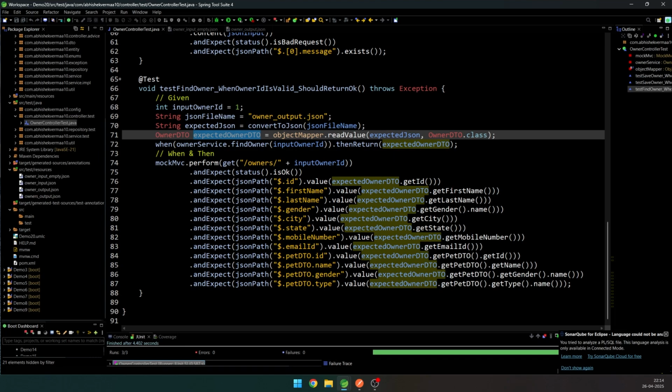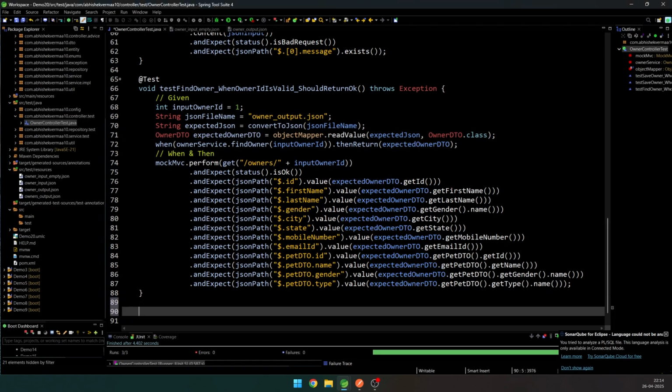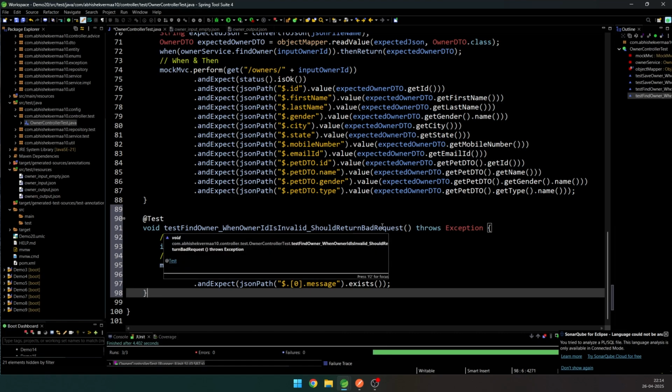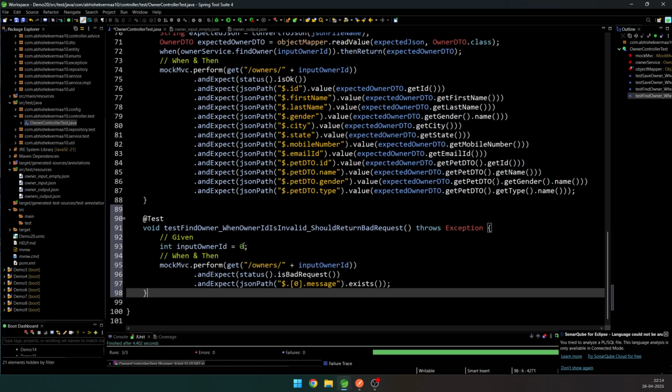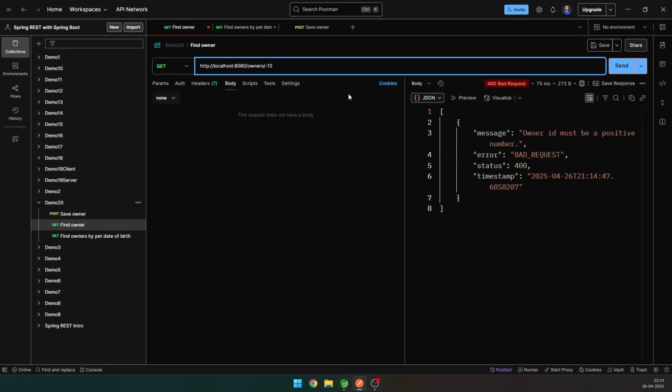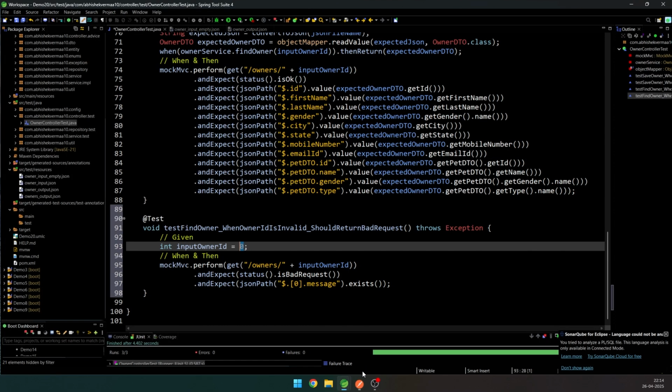For the next one here, we are going to provide something like this, guys. Here what I'm doing is I'm saying when owner ID is invalid, it should return me a bad request. So this time owner ID I'm saying 0. Whenever it is 0 or negative, at that point it should be a bad request. For negative it was also saying owner ID must be a positive number. So here also I'm getting this bad request. And I'm not checking the exact message as such.